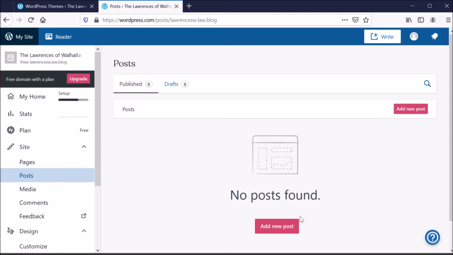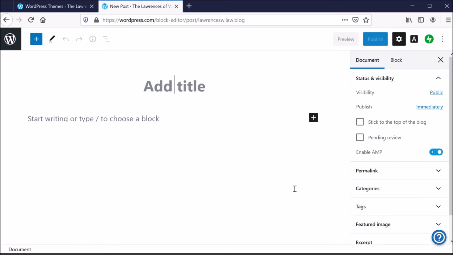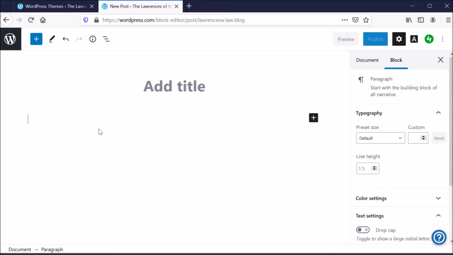And of course, I don't have any blog posts written, so there's no post found. You'll want to go ahead and click on Add New Post. And you get this screen where you can write your content, as well as change some settings if you need to. So here you would add your blog post title. Here you would start writing your content. And then over here on the right, you'll see settings will change based on what kind of content you're putting into your post. Whether it's a paragraph, a header, a photo, a video, any one of those types of content.